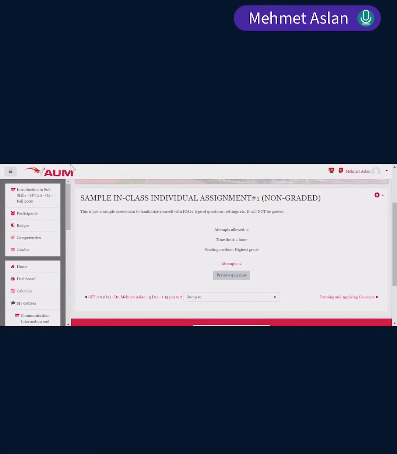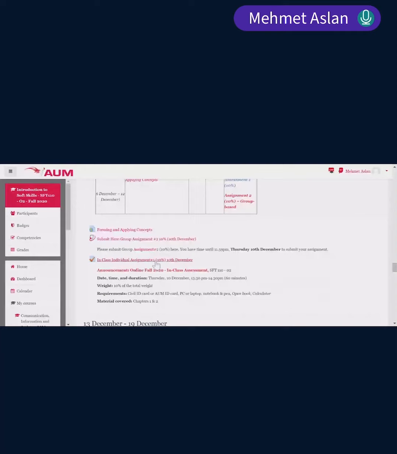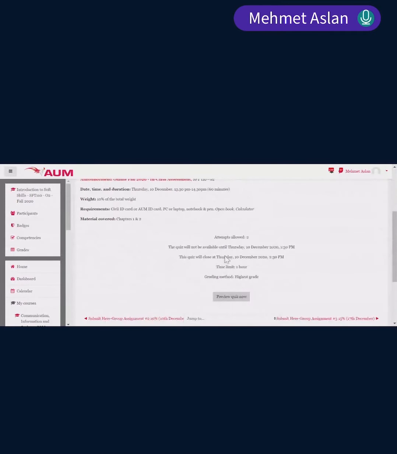If it was the real assessment, and you click on the real one, it will take you to the page here and show you the settings and the limitations. So for example, limitation number 1, you can take the assessment only twice, not more than twice. The assessment will be open on Thursday 10 December from 1:30 p.m. to 2:30 p.m., and the time limit is 1 hour, so you have to finish everything within 1 hour. But don't worry, we don't have many questions in the real assessment.